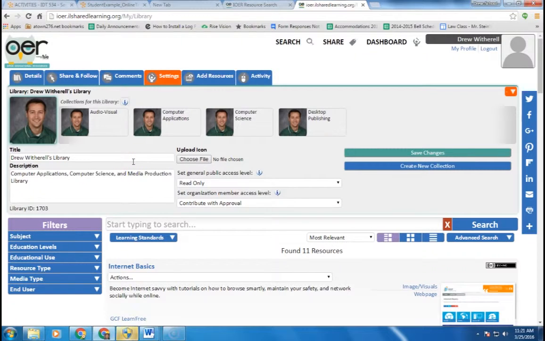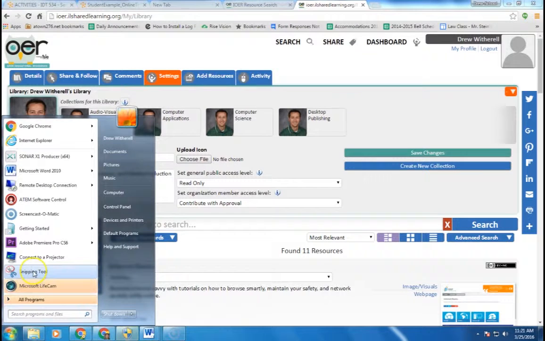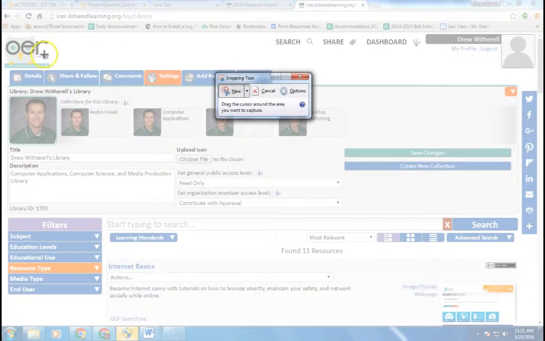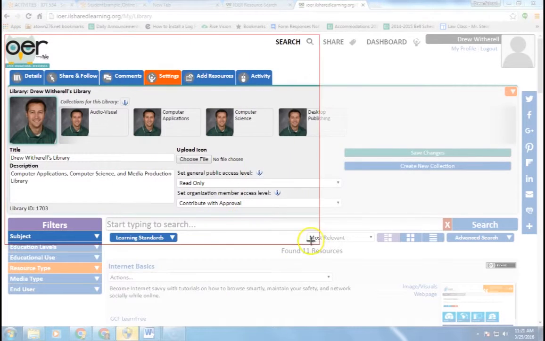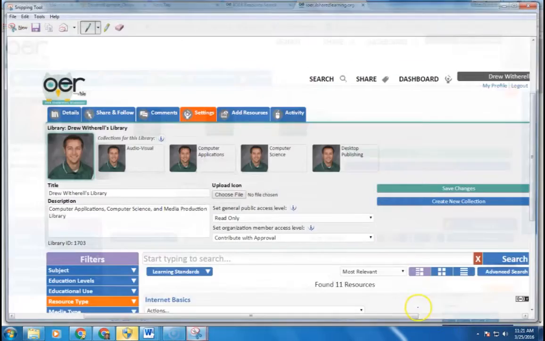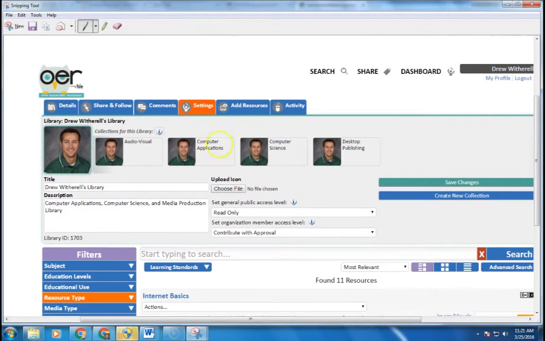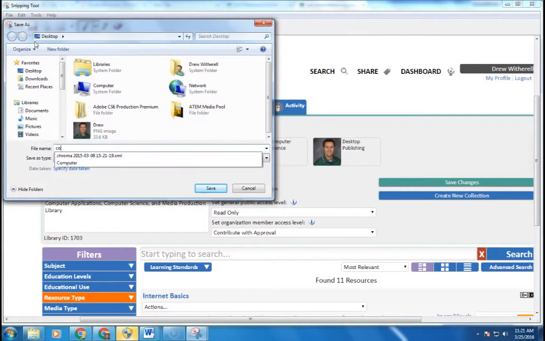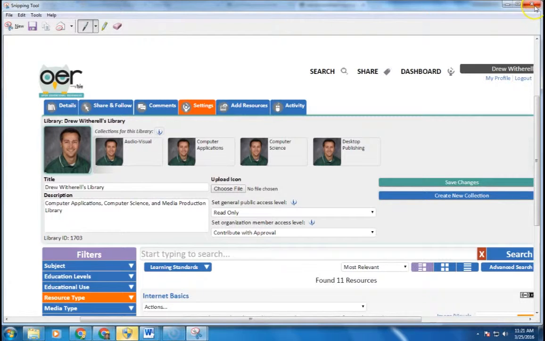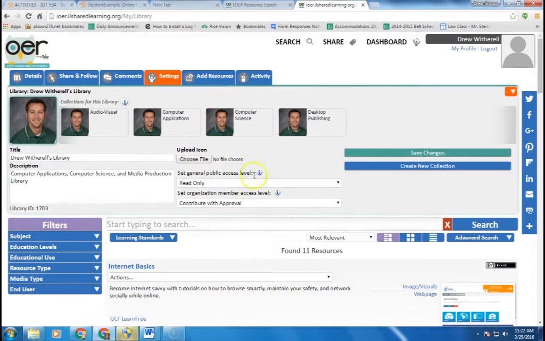And what I would like you to do is, once you have created a folder for each of your classes, take a screenshot of that. So here are my classes. I'm going to go to Snipping Tool on my computer, and I'm going to create a screenshot of that. Here's my screenshot of my resources, and just go ahead and save that as collections. Okay. And then you can go ahead and close out of that.